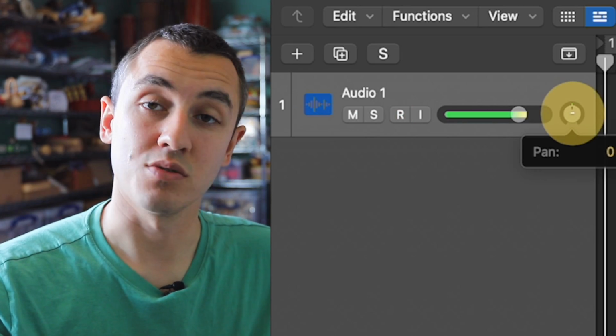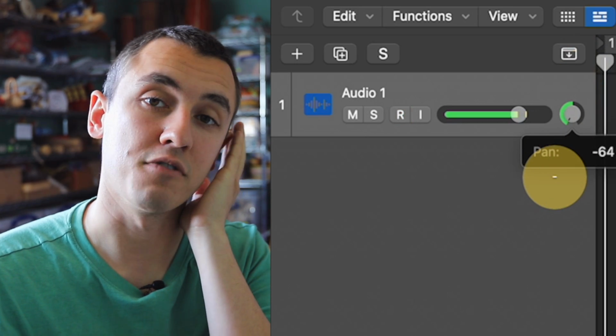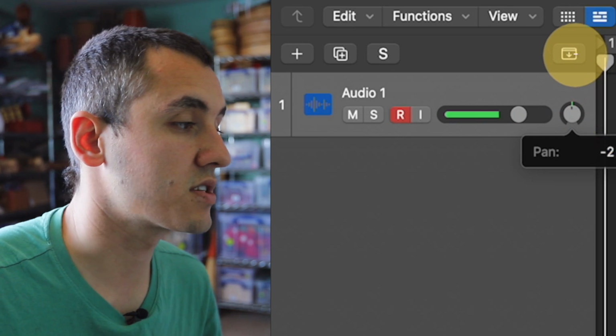If we position that to the left, it will come through more on the left ear, and if we go all the way far left, it will just come out of the left ear. So it's good to keep that on 0 for now.